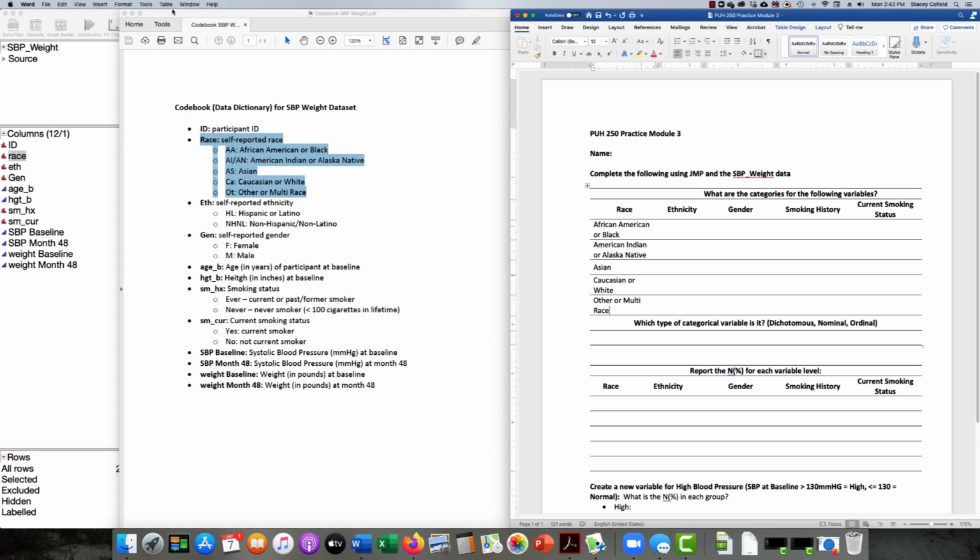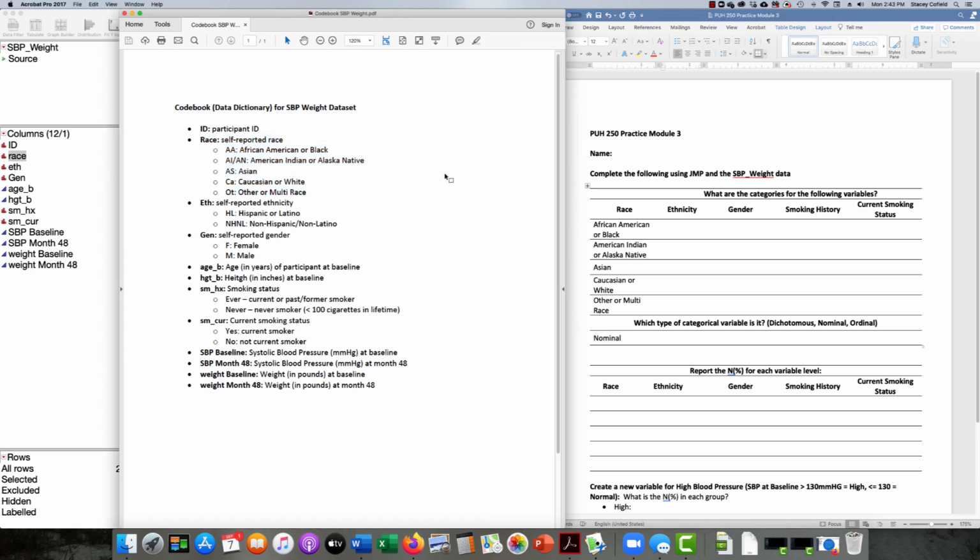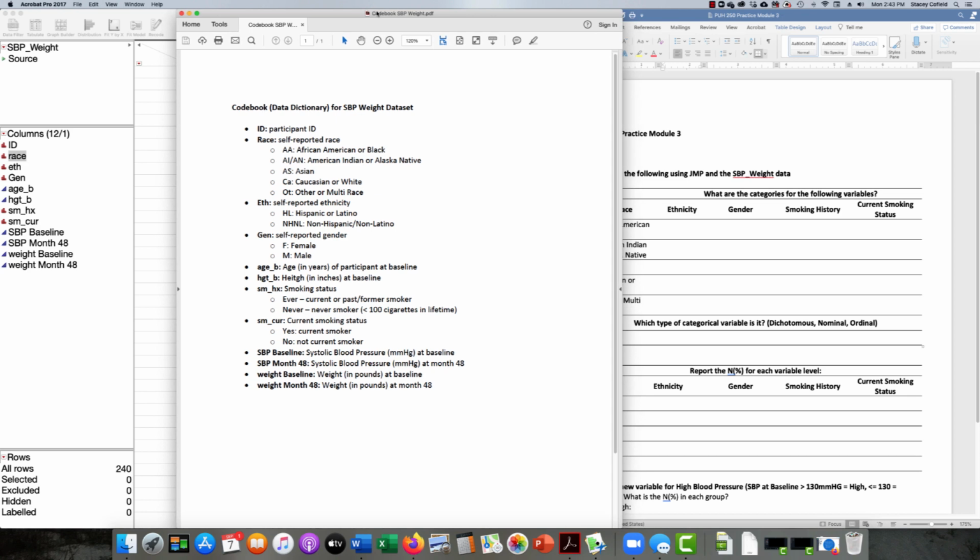So then the next thing would be to determine which type of categorical variable this is. Well, we know that dichotomous means 2 levels, and we have 5 levels here, so it is not dichotomous. We know that ordinal has an inherent order, and other than putting these in alphabetical order, there isn't really an order to racial categories. So this, by default, is a nominal type of categorical variable. So when you think about categorical variables, this is what you need to consider for this practice assignment. Now, let's go ahead and look at smoking history or current smoking status, because that's a situation where you may want to have an ordinal variable.